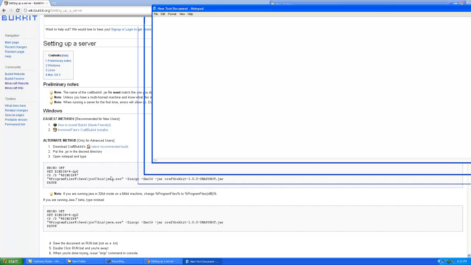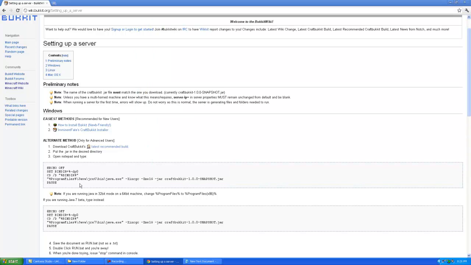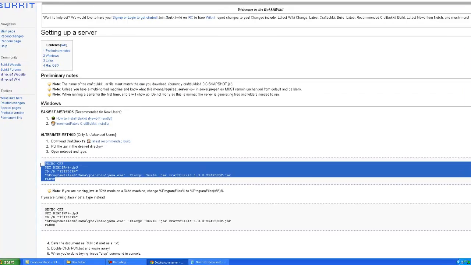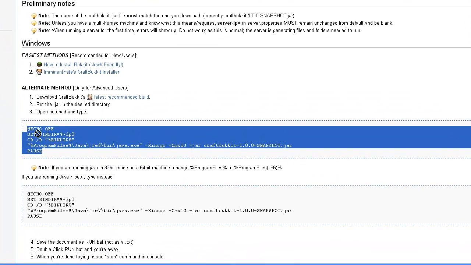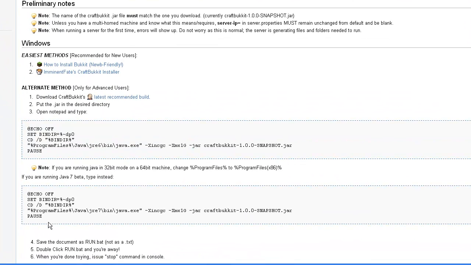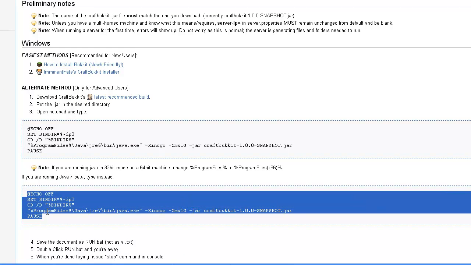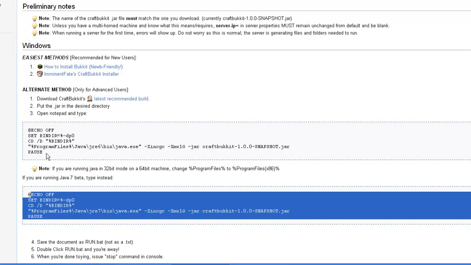Once you have that created, this is where you want to decide what kind of server it'll have to be. If you just have the Java 6 beta, then you'll just put this in, because this is for the Java 6. And if you have Java 7 beta, then you put this in. You'll copy this one and paste it in.